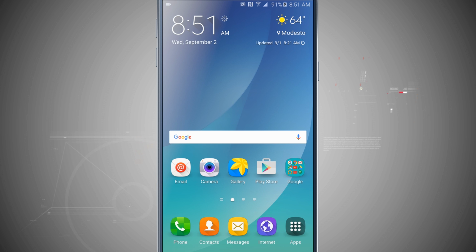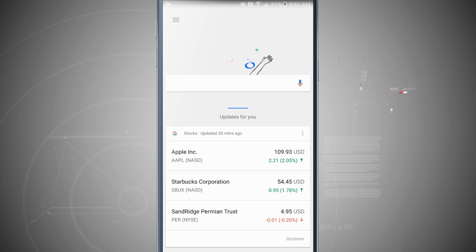Let's take a look at how to use Google Now for your Galaxy Note 5. So I'm going to press and hold on my home button and Google Now is going to launch. Notice I have a nice little Google animation at the top. This will represent whatever animation is currently on Google's homepage, and right now it's their new logo design.